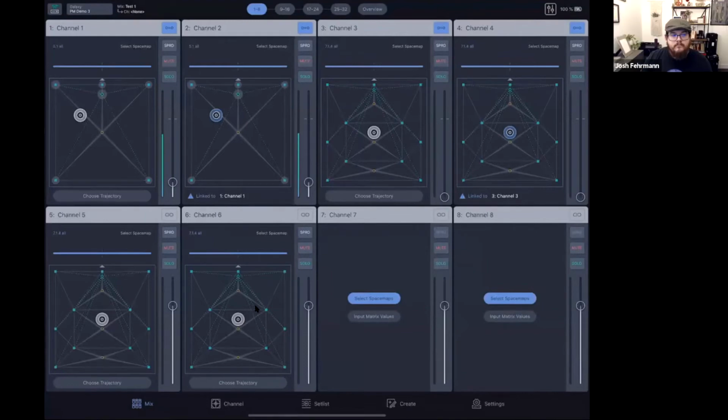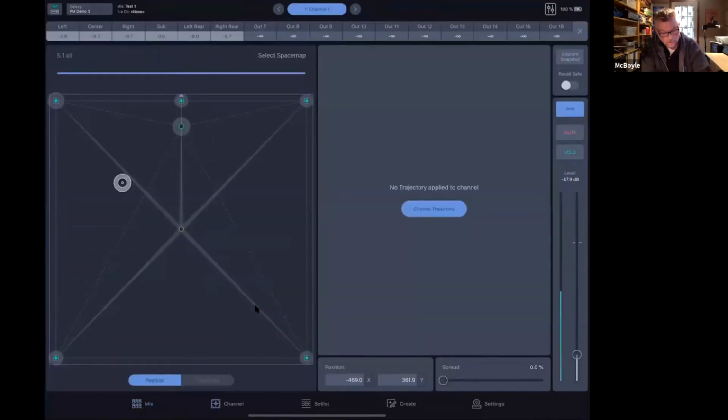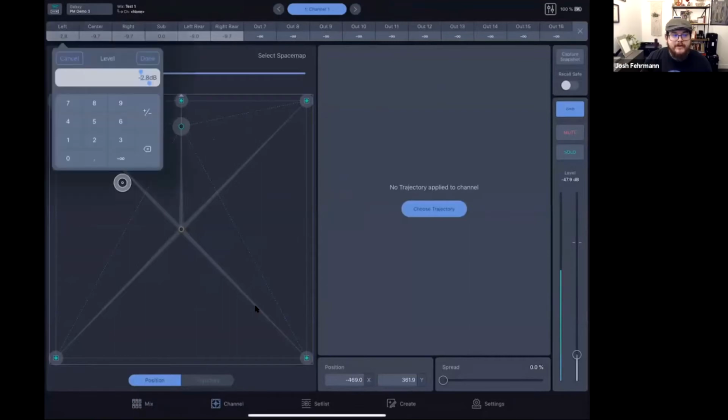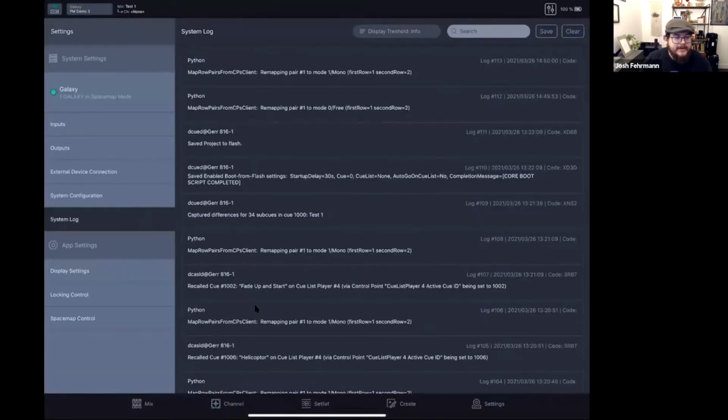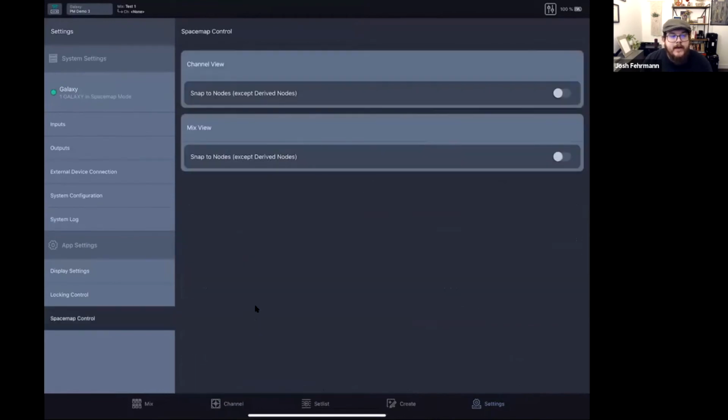Yeah. So when you go into the channel mode here, there's a couple ways to do it actually. The first way is to go to settings and then go to Spacemap control. So if you want to do that real quick, Peter, go to settings, and all the way down on the left is Spacemap control. And then you have something called snap to nodes. This will snap directly to each node. It's not good for when sounds need to move around, but it's good if you want to play something in only one speaker.